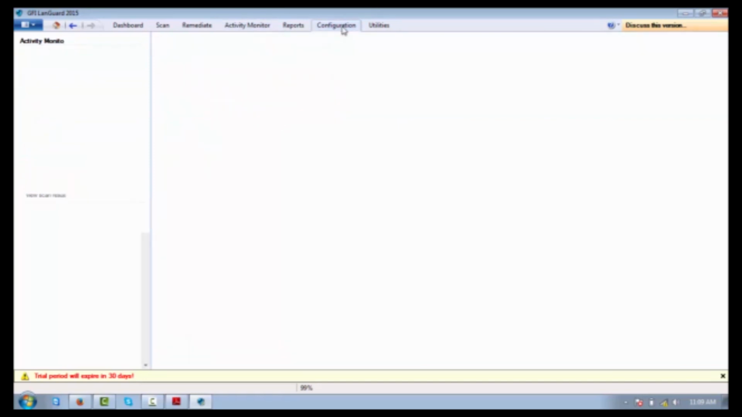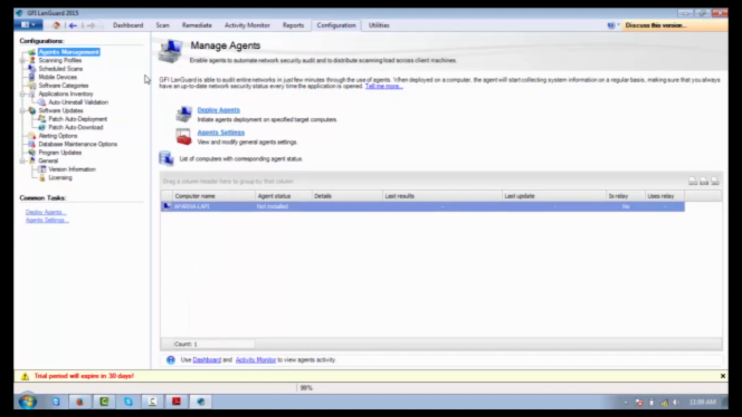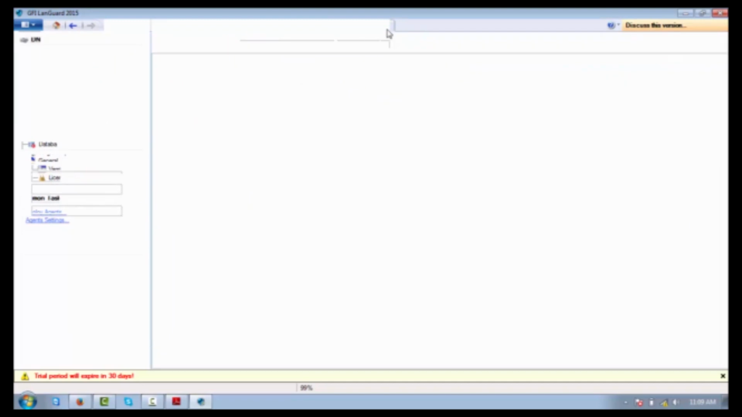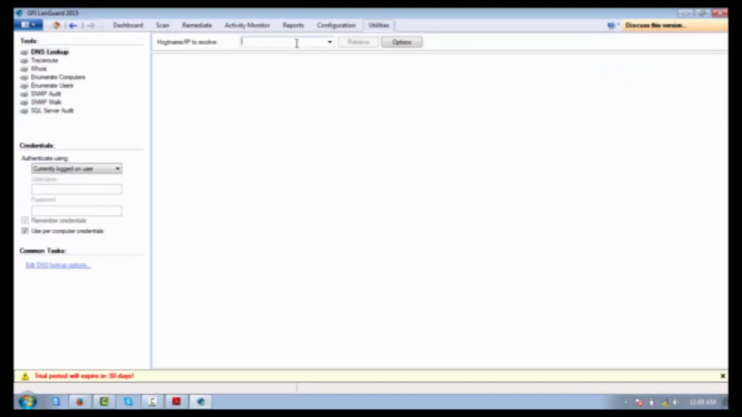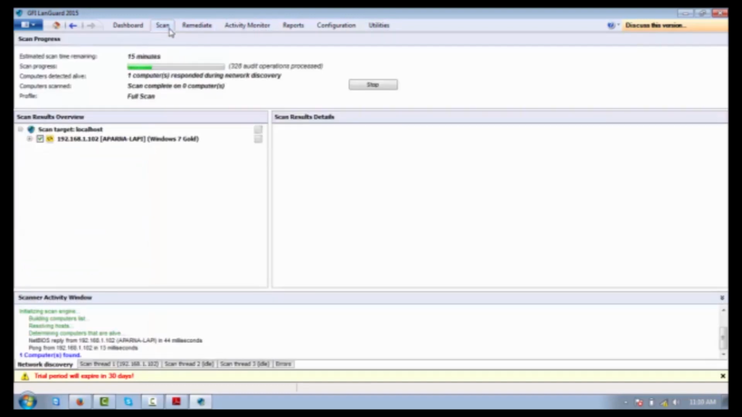Here you can go for some configuration part: scanning profile as I've told you, schedule scan, mobile devices, software category, application inventory, software patches, database, alerting option, complete detail. And utilities: the host name, IP to resolve, DNS as I've shown you in the starting, DNS trace, whois, enumerate computer, all these details with SNMP, all. And we are on scan.